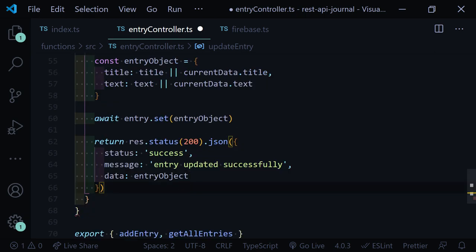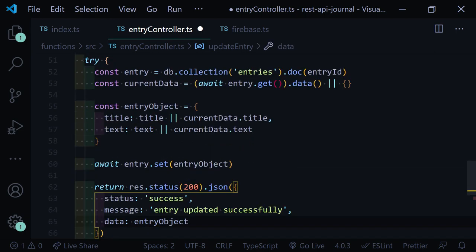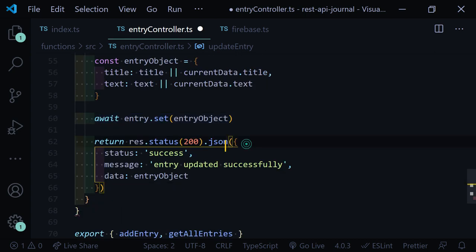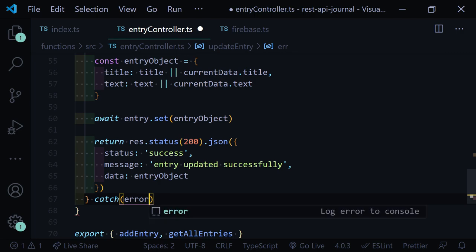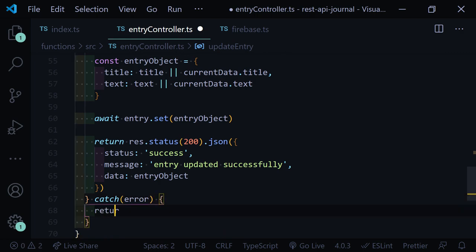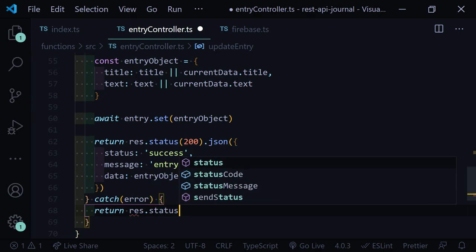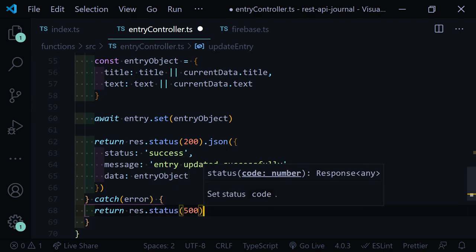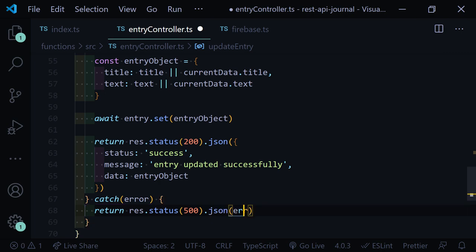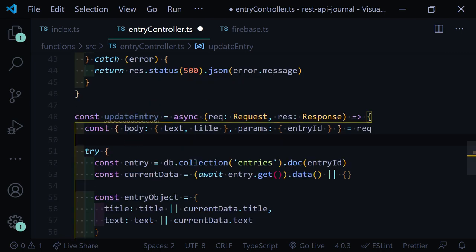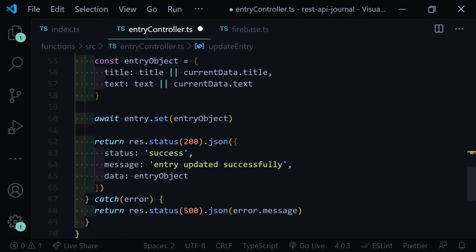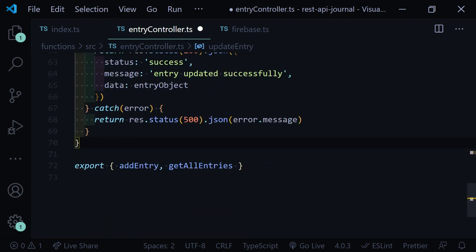Okay. So this only gets sent if what we have on line 60 is successful. Now that we have that, let's include our catch block. So this is a catch block right here, and then error, return res.status(500).json(error.message). This is the function for updating an entry. Let's add the one for deleting an entry, then test both at the same time.